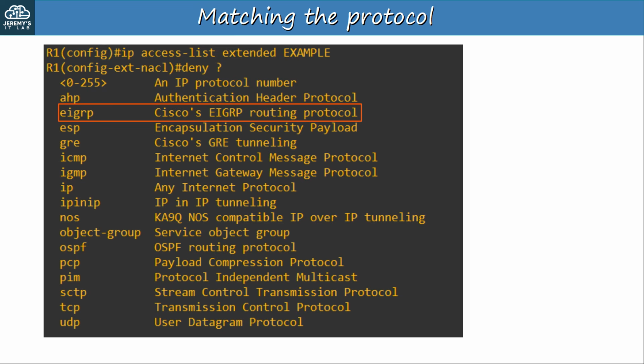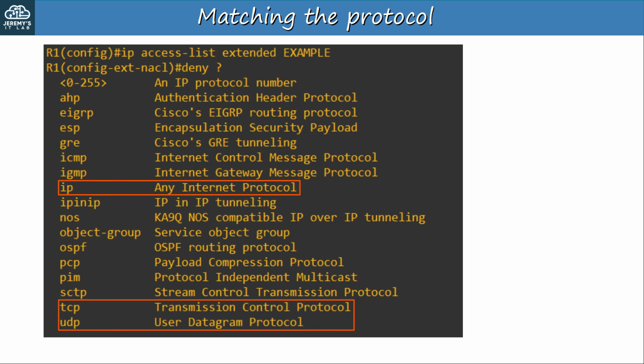Here you can see EIGRP, ICMP, and OSPF. So you can use an extended ACL to block OSPF messages on an interface, for example, or deny ICMP packets to deny pings. However, for this lesson we are going to focus on these two, TCP and UDP, as well as one more. That is IP itself. If you use the IP option, it matches all IP packets. We use this option when we don't care about the protocol. We just want to deny or permit all packets. For example, if you want to put a permit any statement at the end of an ACL, you would use the IP option here.